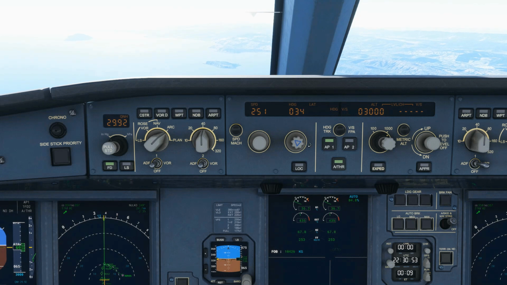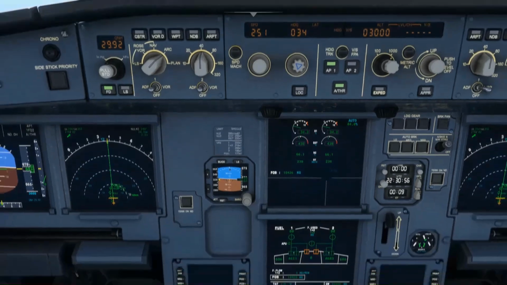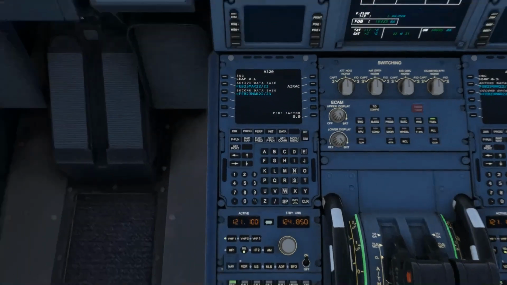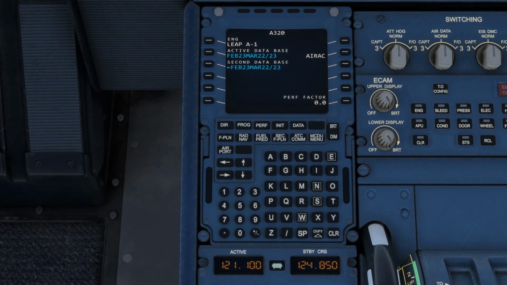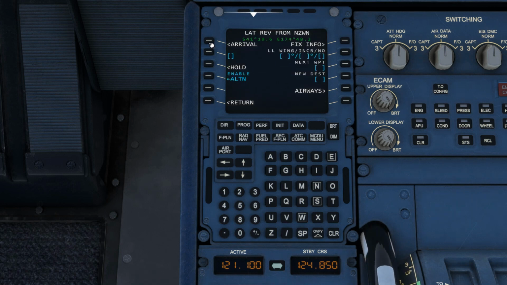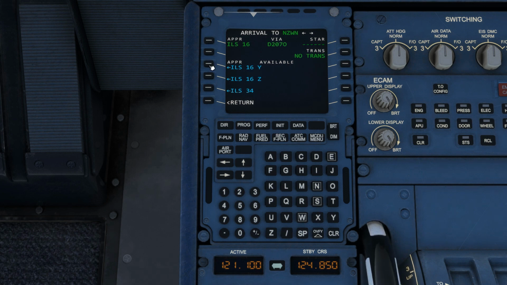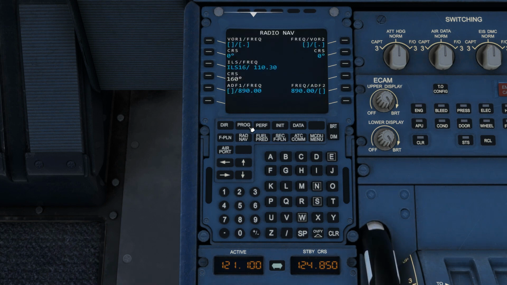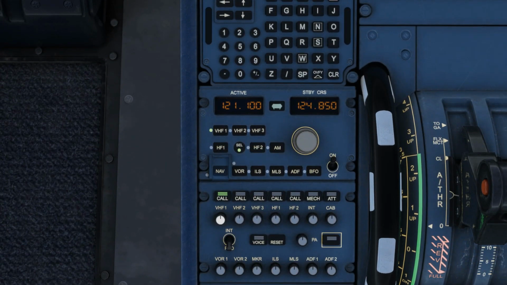So we'll make a fine adjustment on the heading here, and next we go down to the aircraft's computer, the MCDU, and straight to the flight plan, which was programmed earlier, but now we've got to insert it. Destination Wellington, arrival on runway 16. We'll insert that, and check our radio frequency, which is 110.3. That's good. Now we'll confirm it's in the navigation.